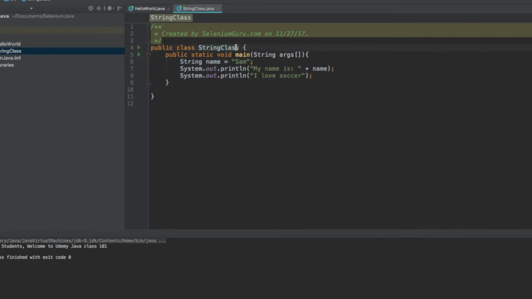Now if I run this, it's going to say my name is Sam, I love soccer. See that here? Basically I created a string. I know this is a string because it's in double quotes and it's holding a sequence of characters. The sequence of characters is Sam. In your real project, you can create a string variable for all the characters that you do not need any arithmetic operations on.